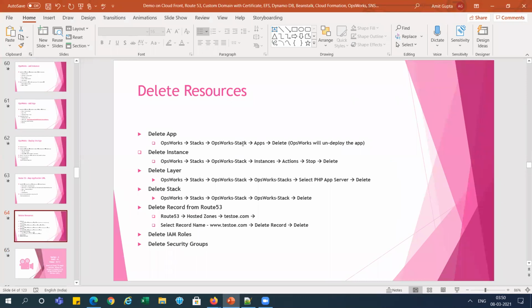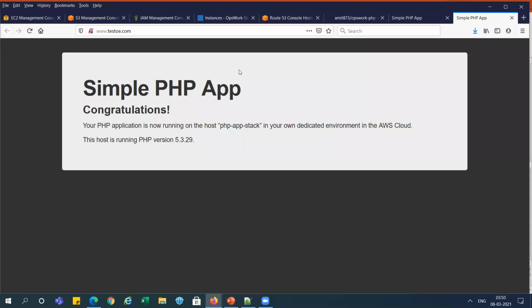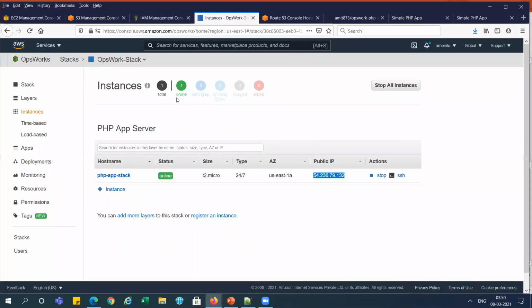Now the deleting process is the same as the sequence in which we created things. First we created a stack, layer, instance and app. So in reverse, we will start by deleting those things. First we will go and delete the apps, right? So you can see OpsWorks, this is our apps.